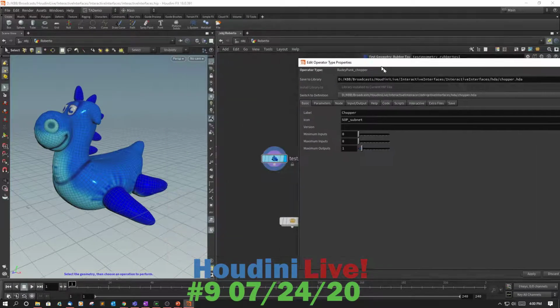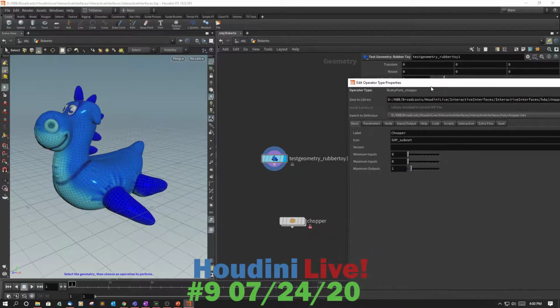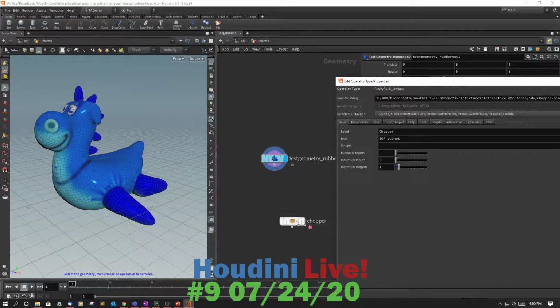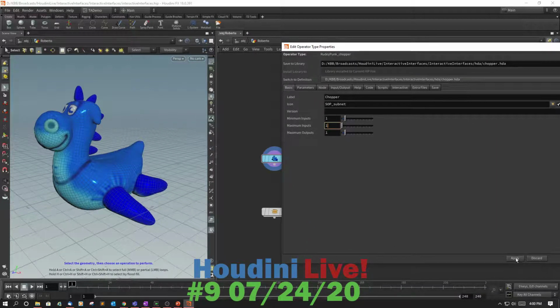And so ultimately we have this working, so we want to be able to handle anything, but in this case we're doing it free form here. It doesn't have to be that way. So what I'm going to do is click on 1 here and click on maximum inputs. Click on 1 there and click apply.